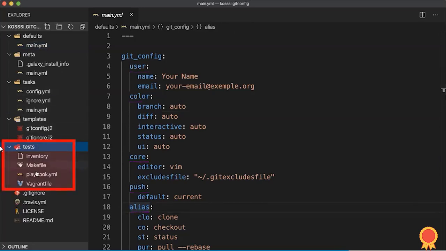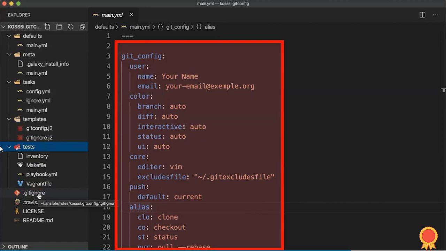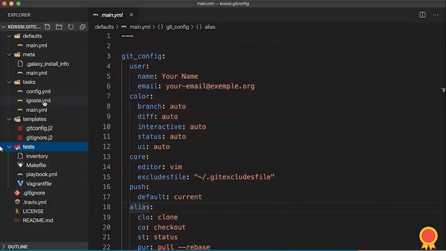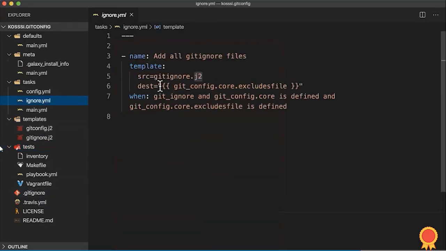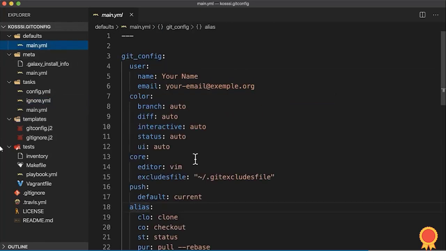And then there's some tests. Now I am noticing a lot of flexibility in this particular role. I'm noticing a lot of variables. For example, in the ignore tasks, I noticed that the destination for the gitignore file was a variable that is defined as a default up here of gitExcludes file. That's neither here nor there what you do with that.